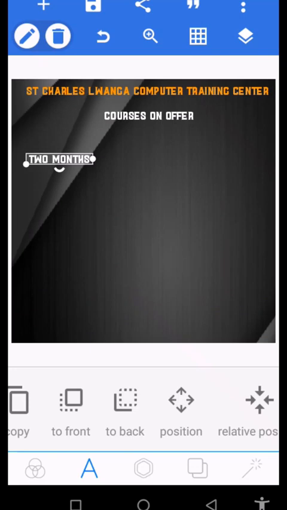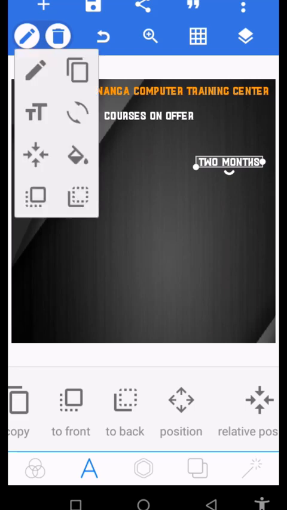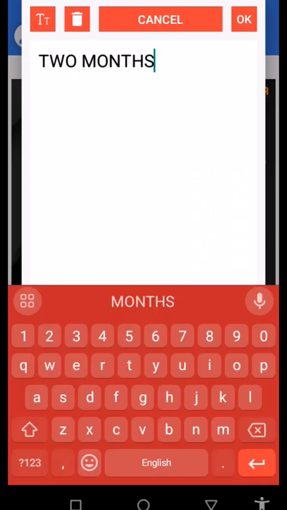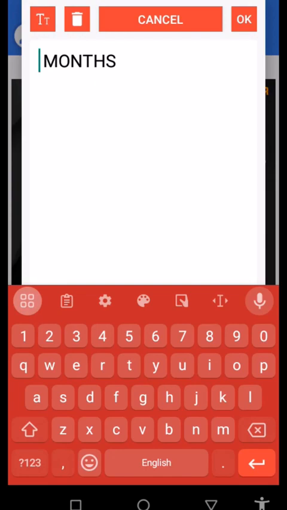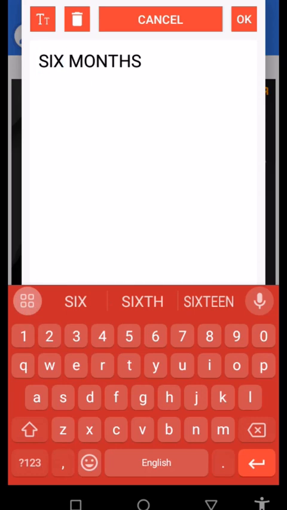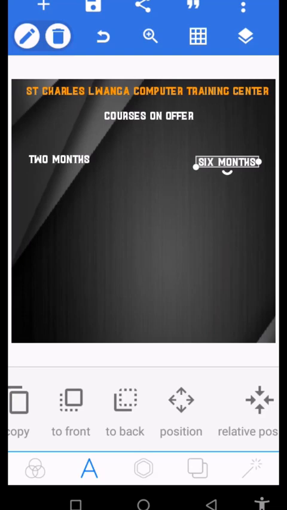Then we also have a 6 months program. We will put it side by side. If you have images that you want to insert, you can still do that. So now on this one, I will go and edit. There we are going to put 6 months program. So this is what we are getting now. So just hit OK. Then this is what we have.